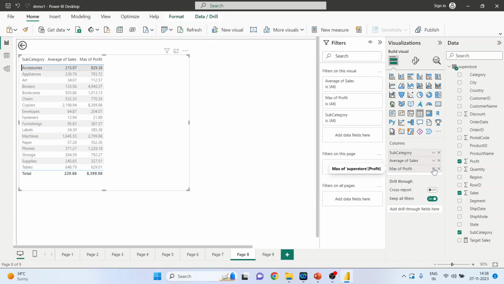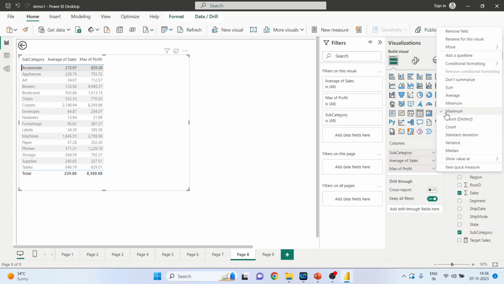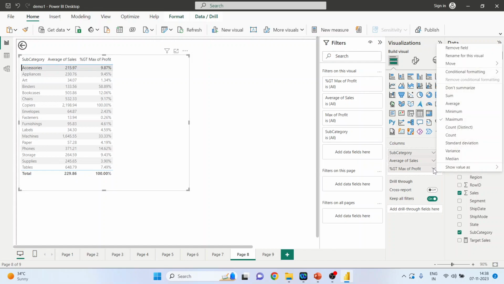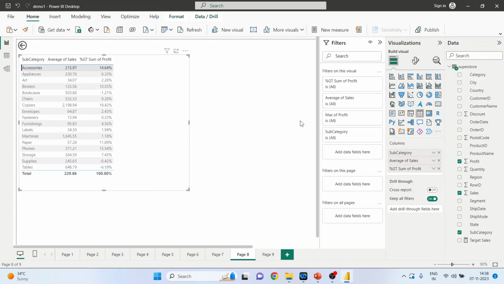We can also convert this into value as percentage of the grand total. So it will give me the percentage of the grand total. You can see the percentage max as it was converted to the maximum. So let's convert this into sum. So percentage grand total sum of profit.